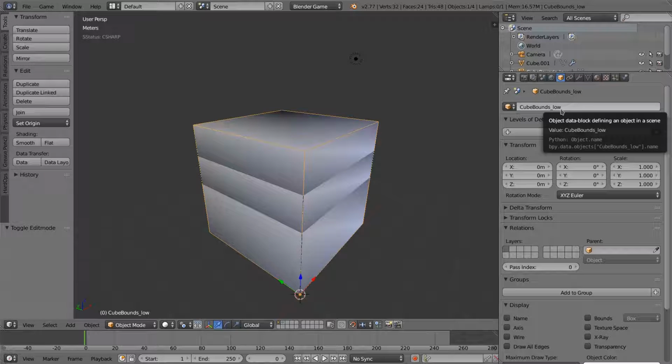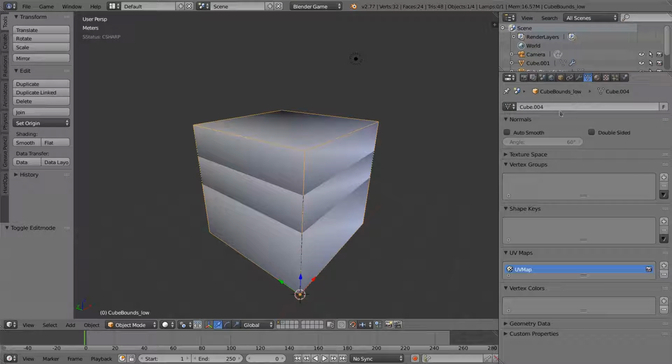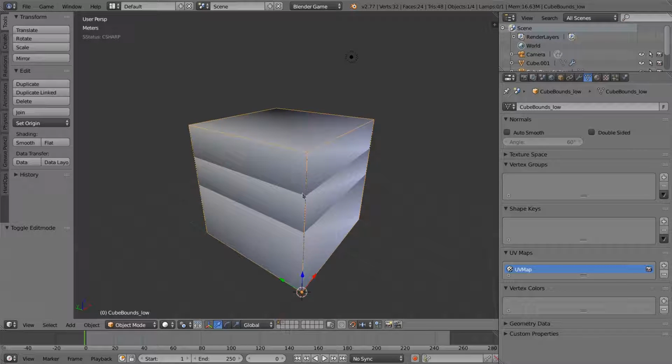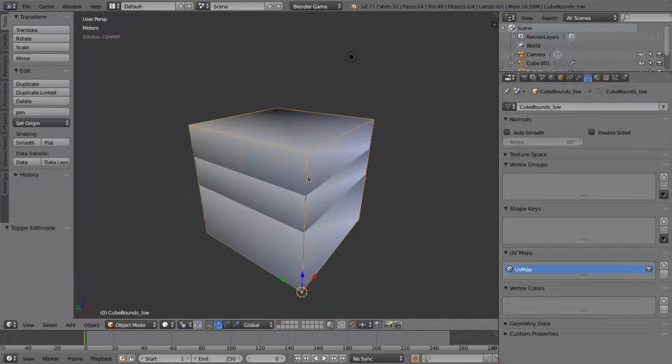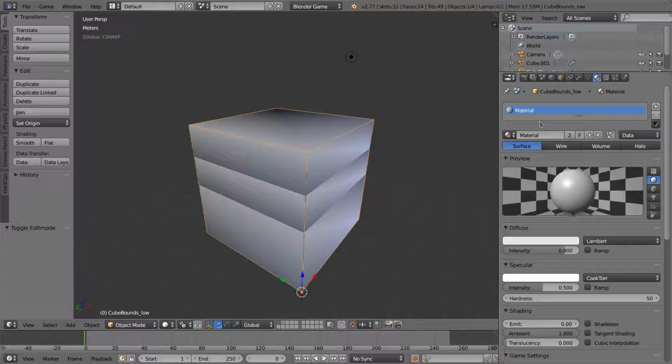The underscore low tells Substance Painter that this is a low poly object. Just going to copy that, paste it in. And you probably wouldn't export the low poly with the collision. That also being said, it might work anyway. And over here, we'll just say cube bounds.